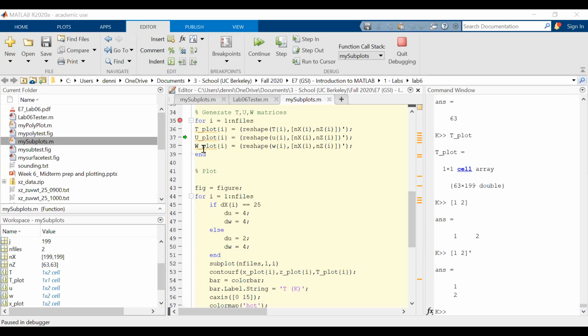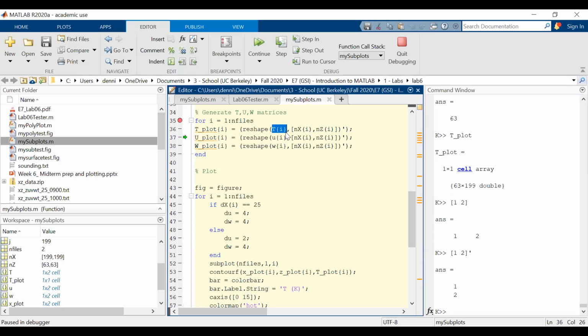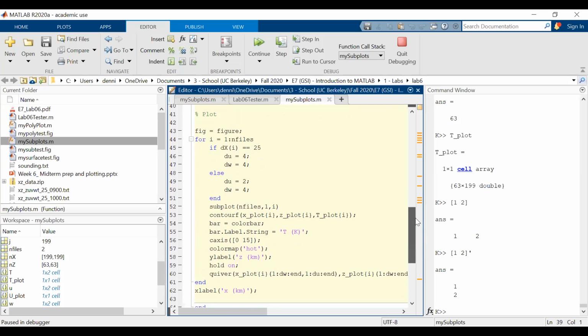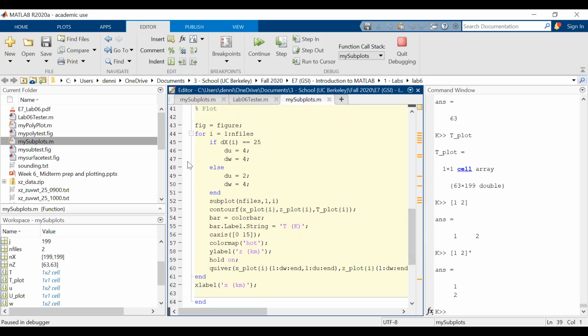Same deal for U and W. You take these big, long column vectors from the text file, and then we reshape them into something like this. And that should be the same size as whatever our X and our Z are. Otherwise, it'll return an error. I'm not sure what that error says exactly, but it's like your whatever is the wrong size. And once again, I don't want to go through all this. I think it's only 2 loops, but okay, finally we're at the plot part. Finally made it to the end.